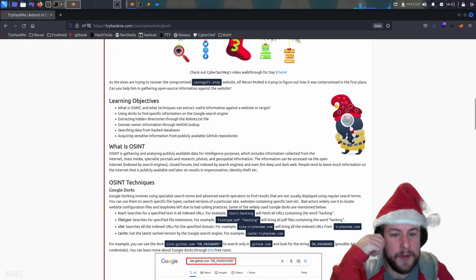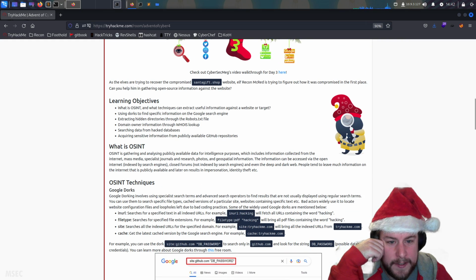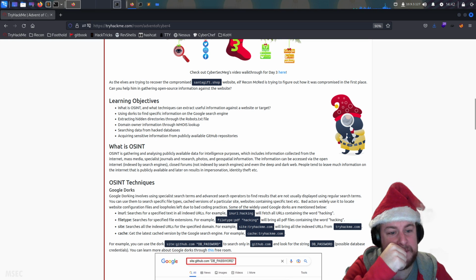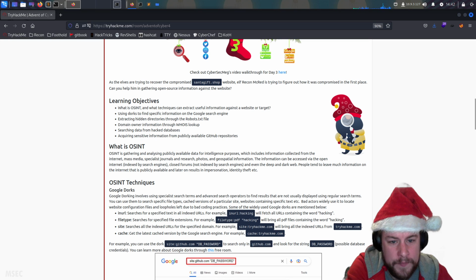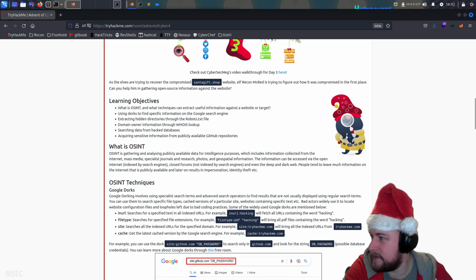So, OSINT, what are the learning objectives? What it is, what techniques can extract useful information against a website or target, using dorks to find specific information in Google search engines, extracting hidden directories through the robots.txt file, domain owner information through whois lookup, searching data from hacked databases, acquiring sensitive information from publicly available GitHub repositories.